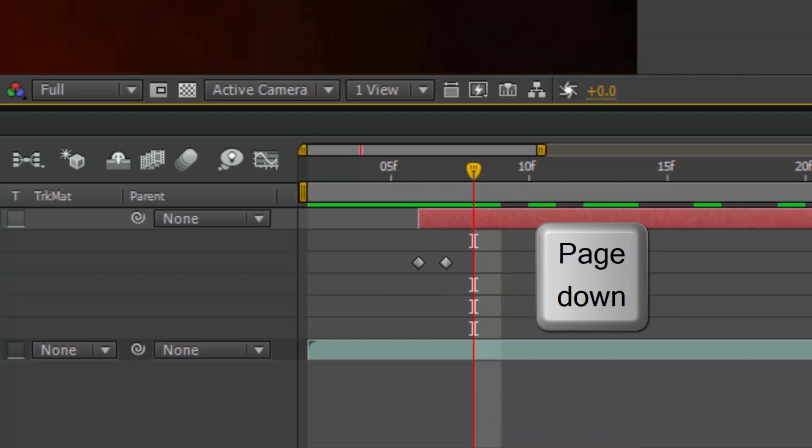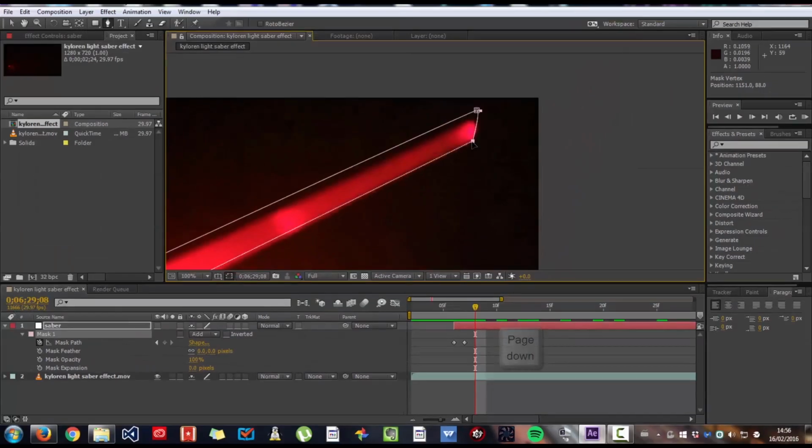Repeat this process for the rest of the sequence.